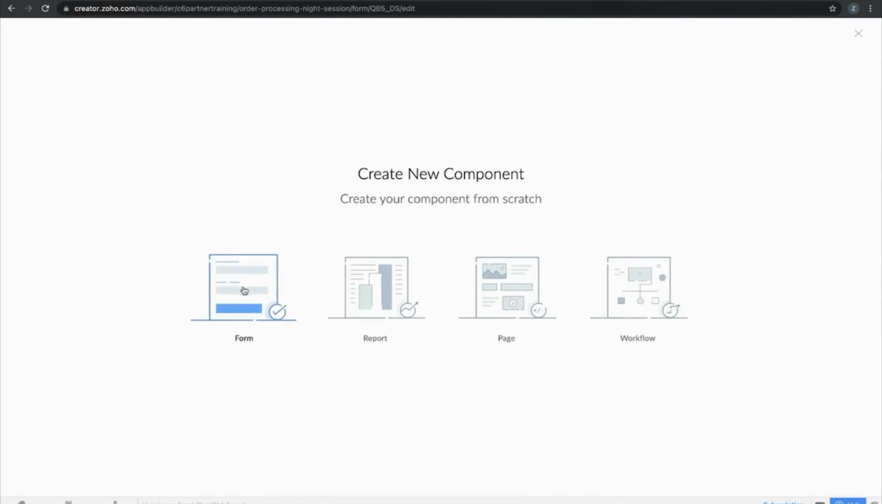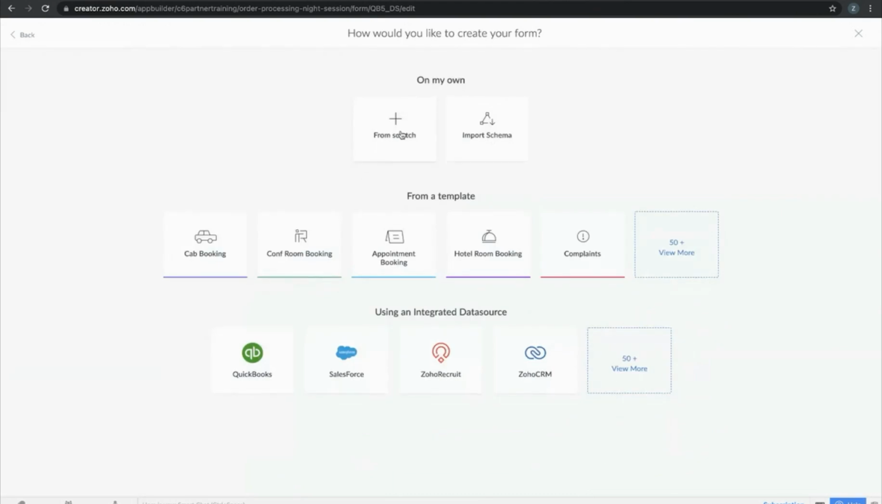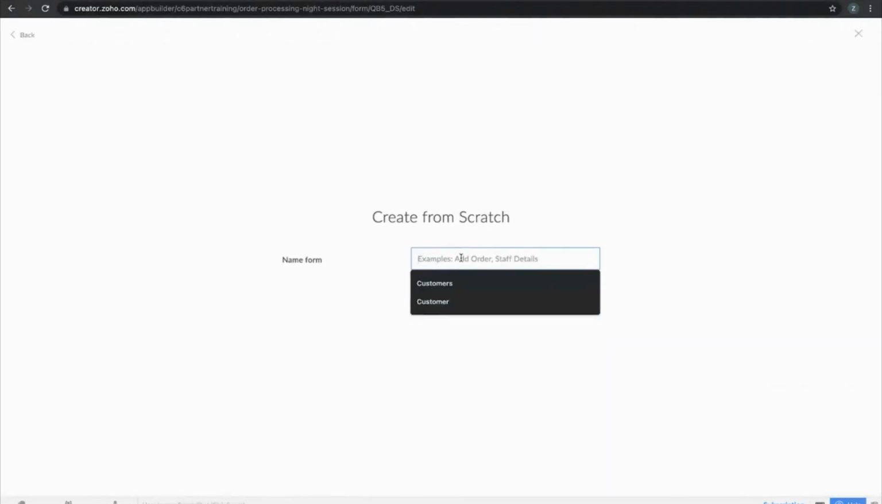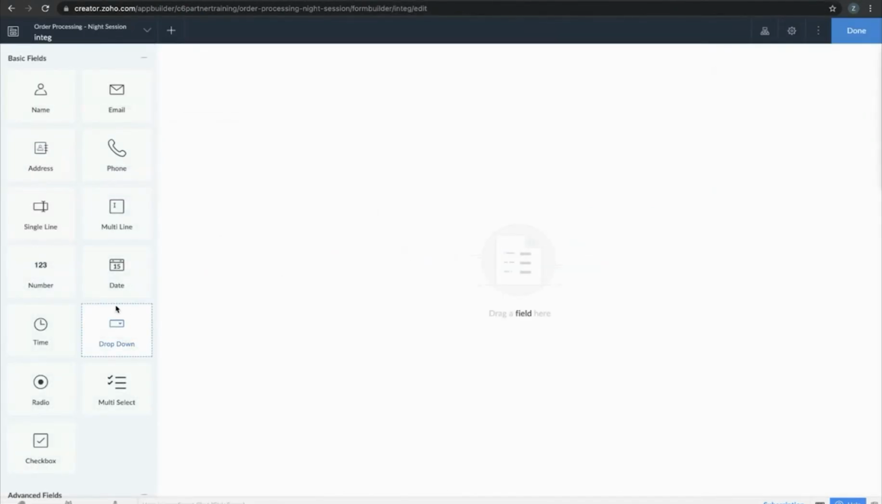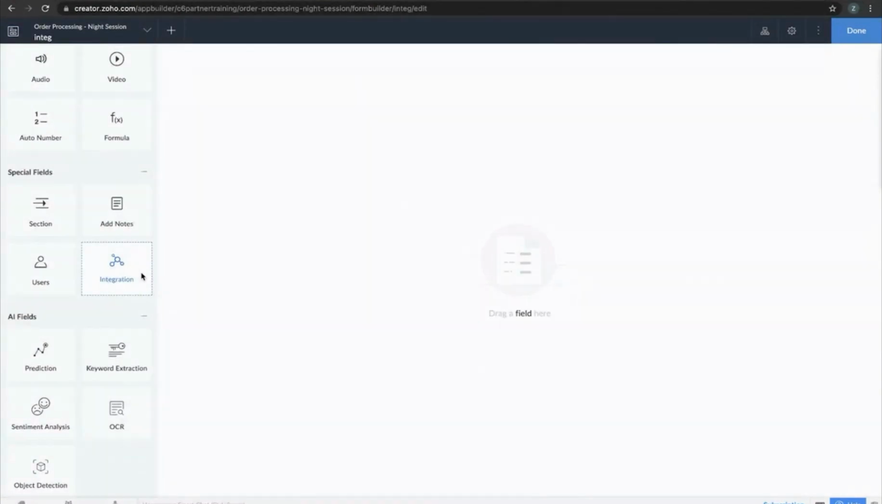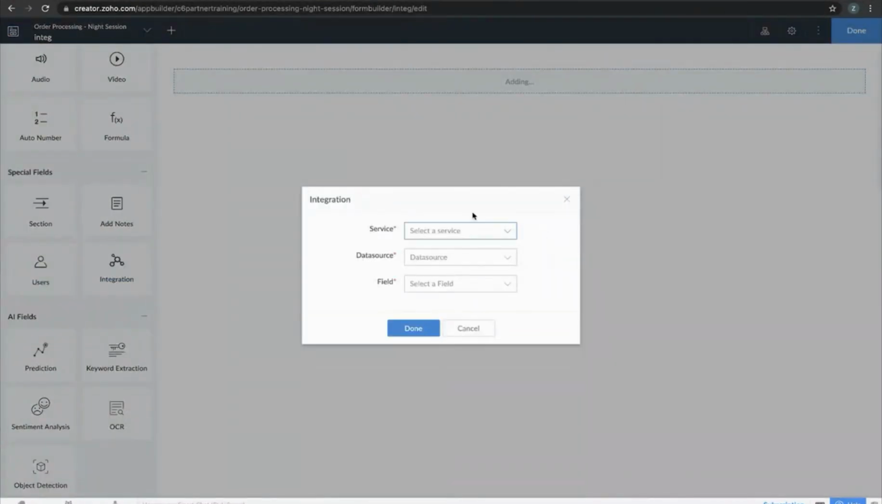Okay, I'm not going to add any fields or any complex fields over there. I'm going to create it from scratch and call it as input. So this is just to check how the integration is working, how we are getting the data from the data source to creator. I'll go ahead and add an integration field.